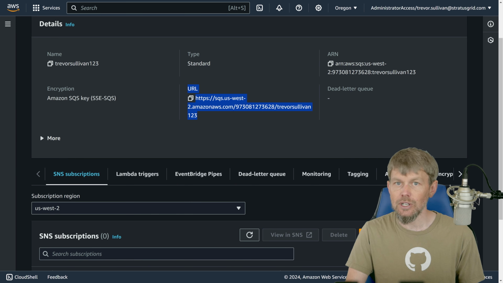Aren't you going to get an error when you try to create it again? And the answer is actually no. The way that the SQS service works is that if you call create queue on an existing queue, it'll basically indicate that it was successful. It'll kind of create the queue over top of itself.